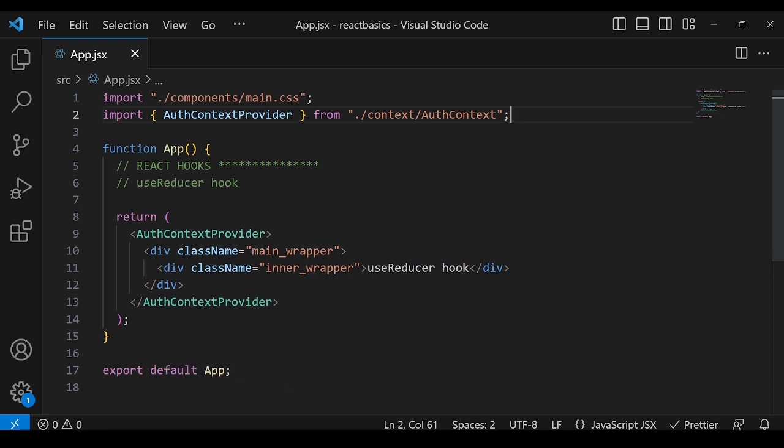In the previous video, we discussed the useContext hook, which allows you to subscribe to React context without introducing nesting. We discussed various examples and found that it can be used to manage global state by wrapping our context provider around the main application, so that we can access state in all the components.